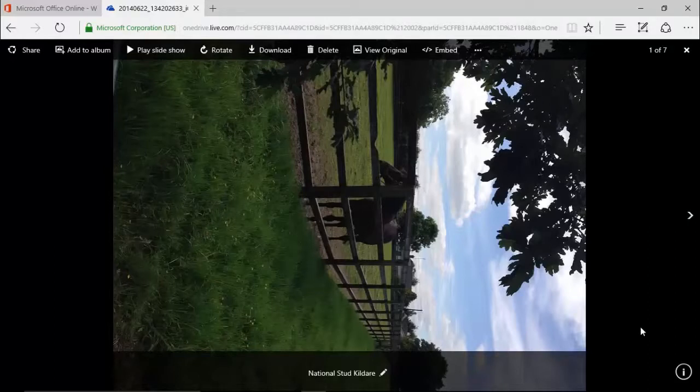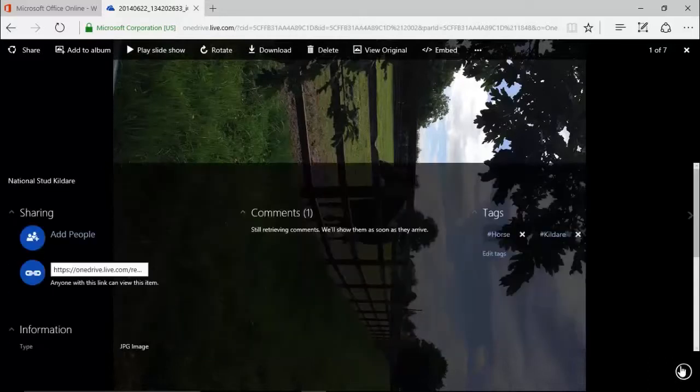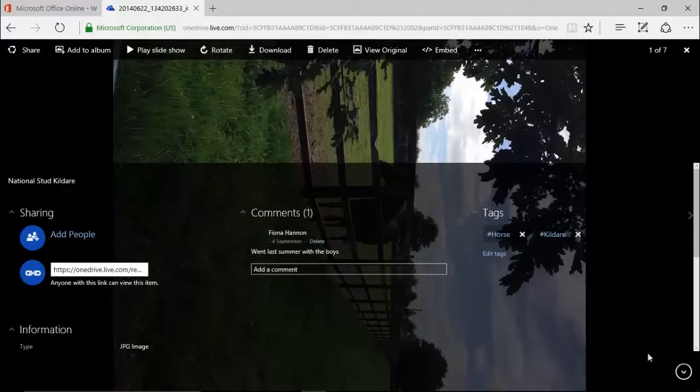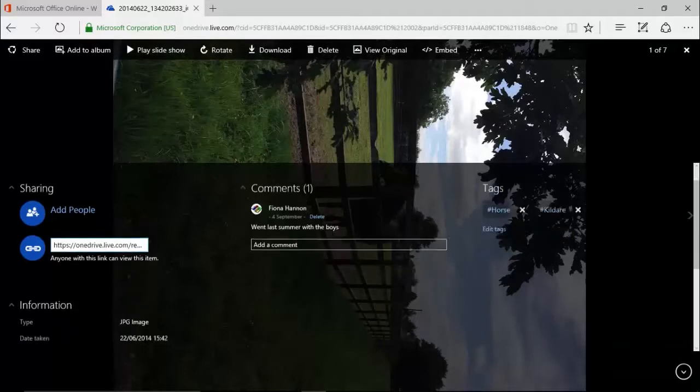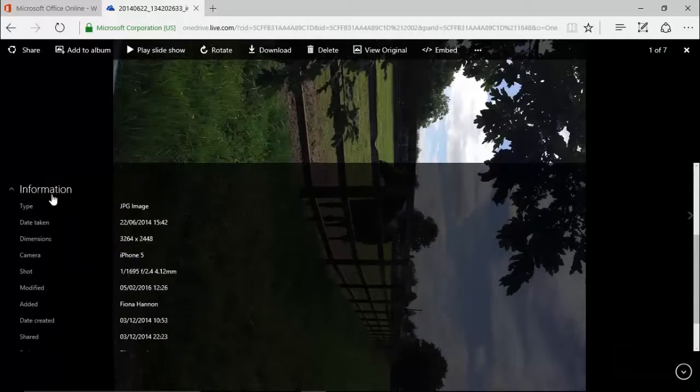Down on the bottom right-hand corner, there's an I for information. Clicking on this will bring up the properties of the image that you're currently in. So here I can see firstly that my image has a caption, and underneath I can see that I currently haven't shared it with anyone, but I have created a link, so I could send this link to others if I'd like to share it. As I scroll down, I can see the information about the image, for example, the date it was taken, what device I used, and so on.